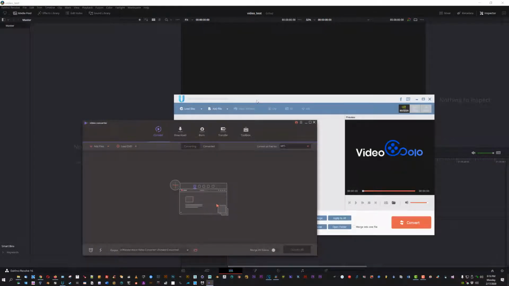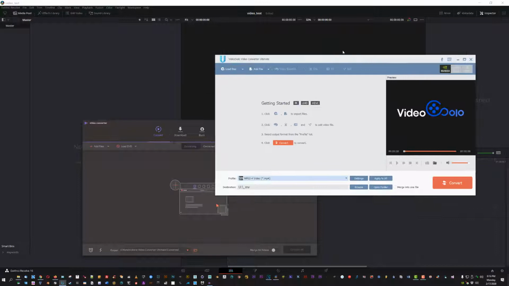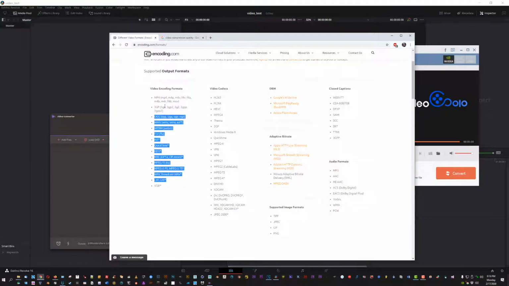So here's Convert on both of them, right? This program, Video Solo, just tends to work amazing. I don't think they're the same company, but they have more of those codecs that you saw, more of these things. More of these are inside of it.